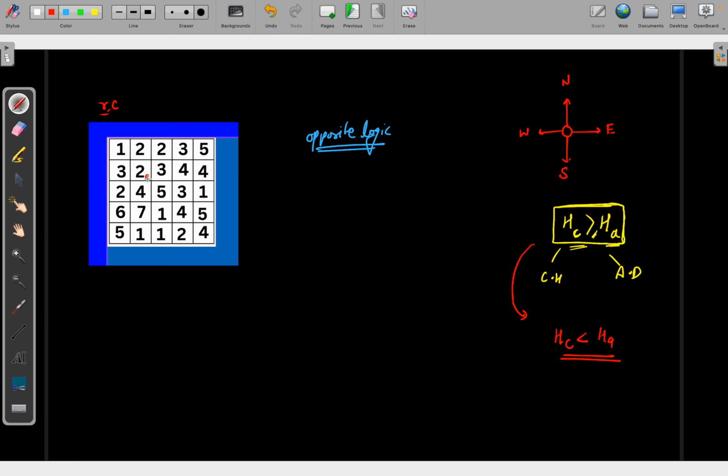If I am at 2, and the adjacent height is greater than the current height, I will say water will reach here. So I have taken this point and I am checking, will water reach here? Yes, it will. From 1, it can reach 3. From 3, can it reach 2? No.